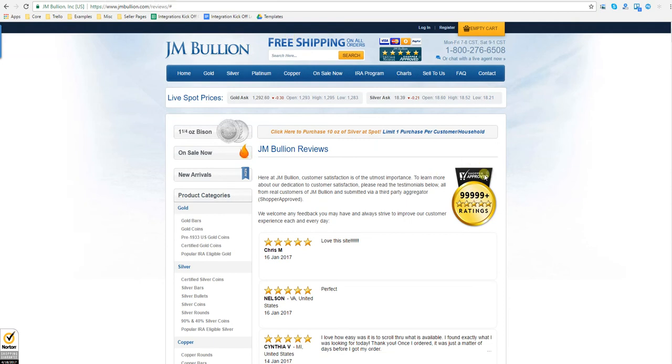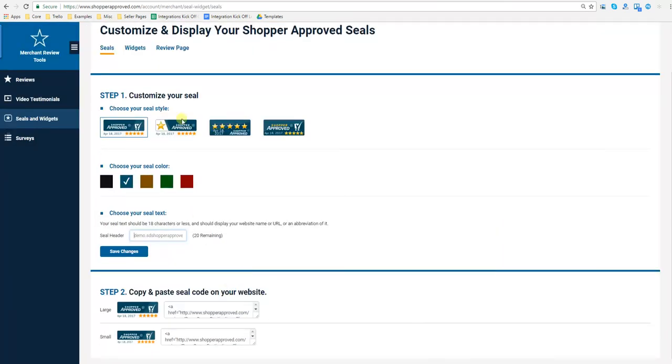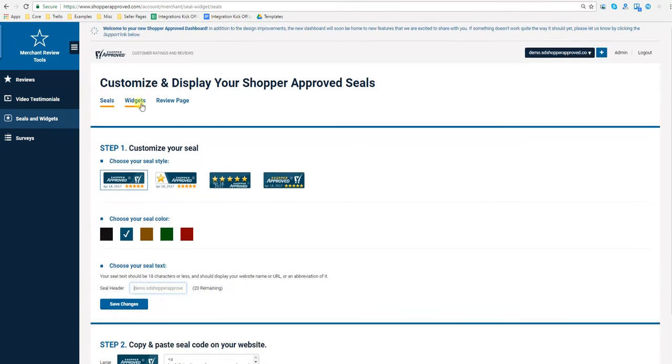This is an example of your milestone award. You won't see these until you have at least 100 5-star reviews, and then you'll start seeing these. They're just fancy badges. You can show people how many reviews that you have. For these, it's just copy and paste, whether you want a large or small seal, that's up to you.